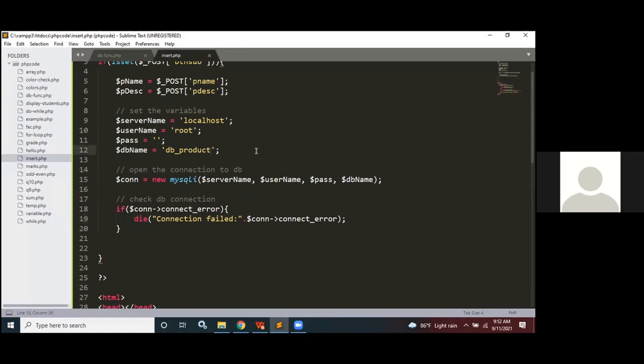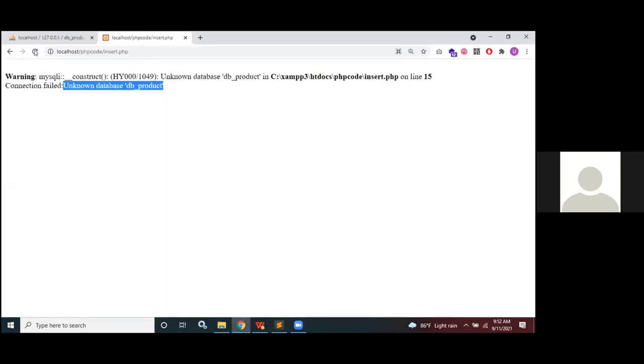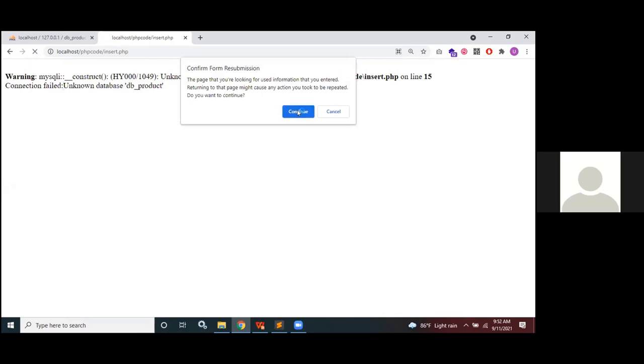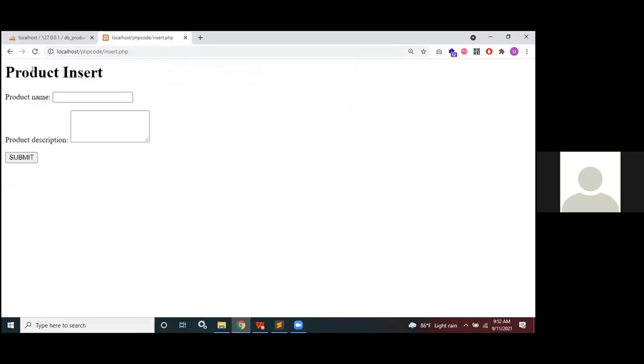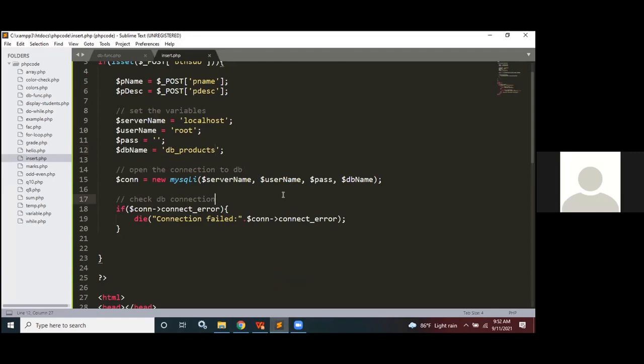So what I need to change is I need to provide this db products. Now if I'm going to save this and try to run that, let's just refresh this and I'm saying continue. Okay, so no output provided. That means our PHP script up to this point, there are no errors in our PHP script.